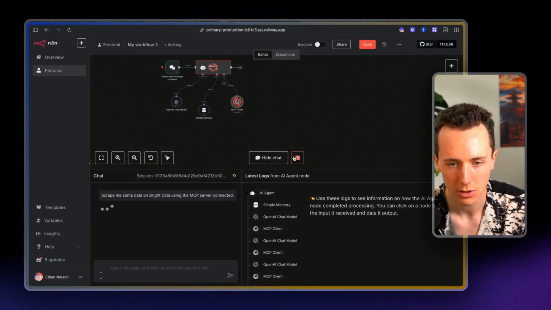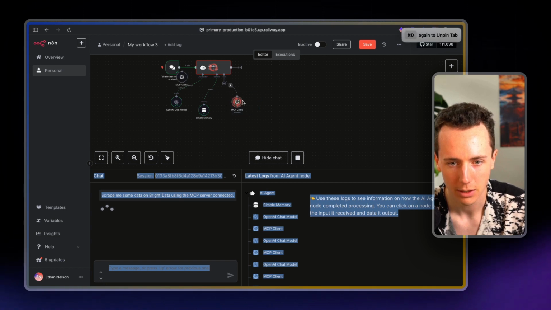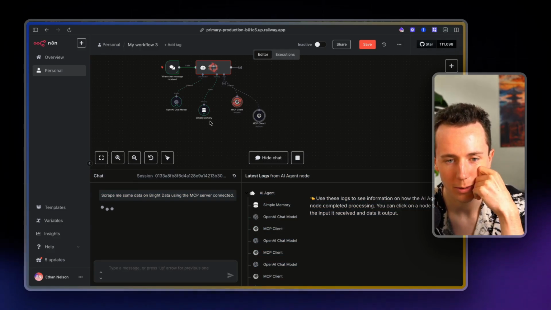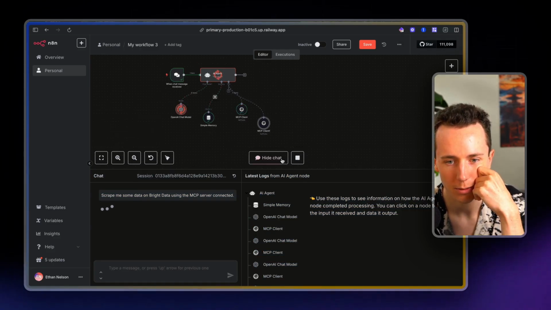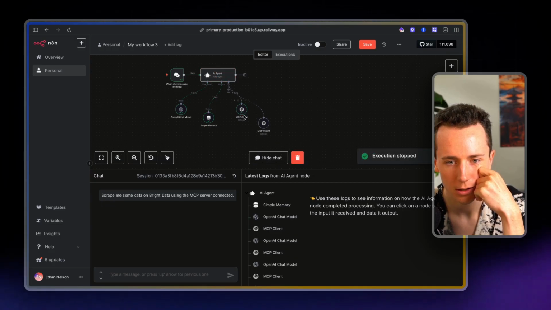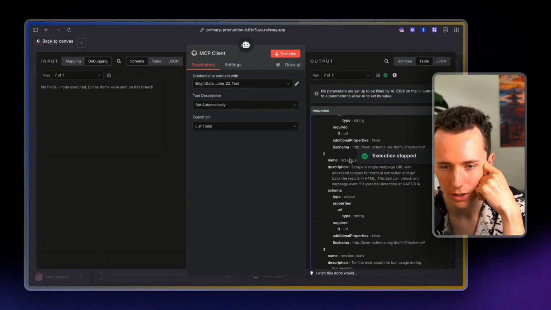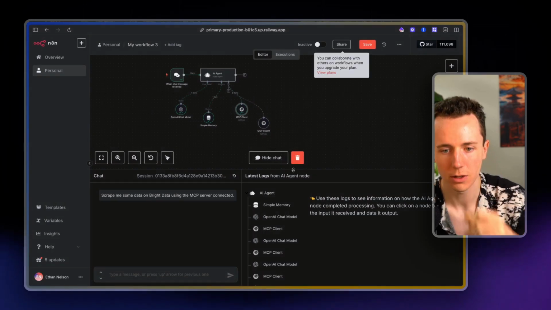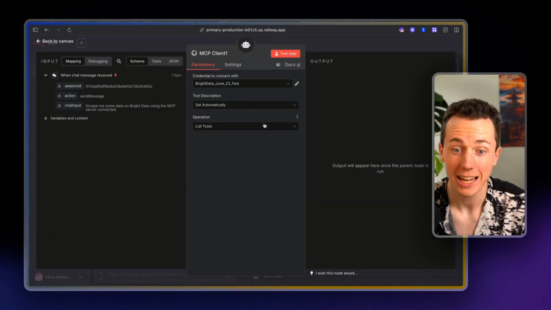So let me just let this run. I'm going to duplicate this node, connect it again. I don't know why it's running so many times. 6 times. All right, I'm going to stop this. We should see that it's like, here's all the tools you can use, Amazon product, whatever. So we want to actually execute the tool now.